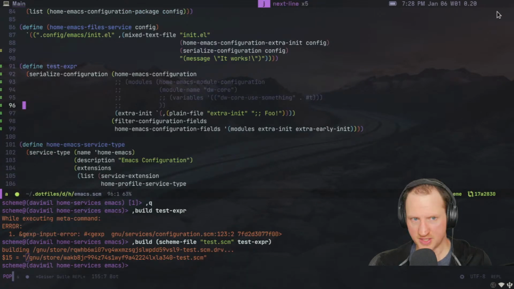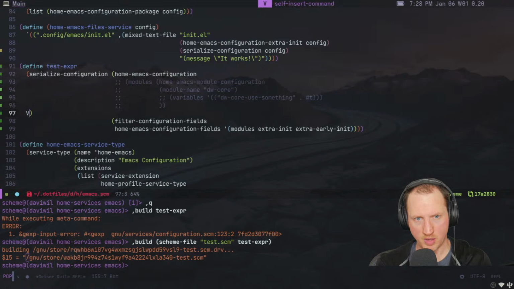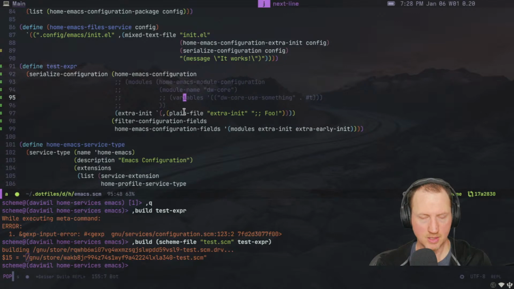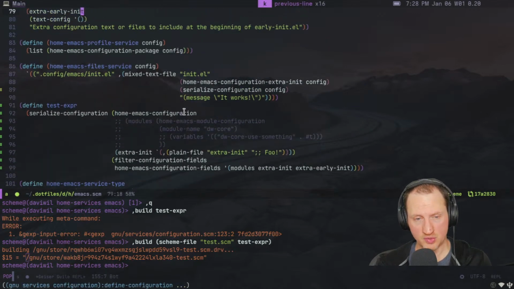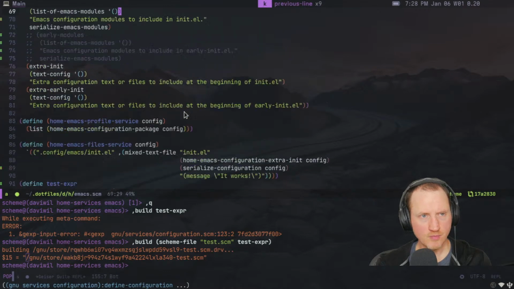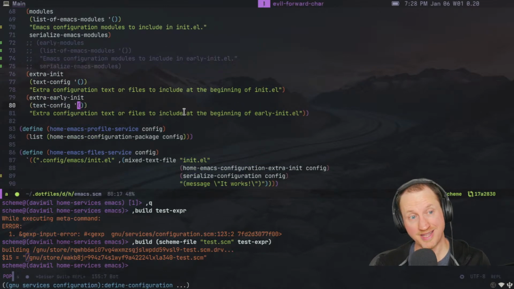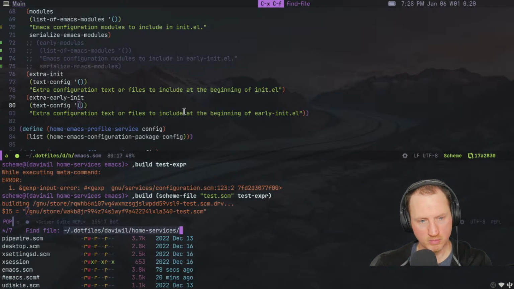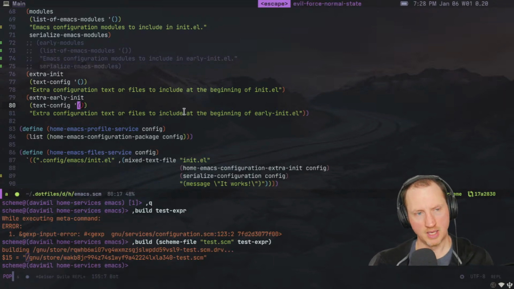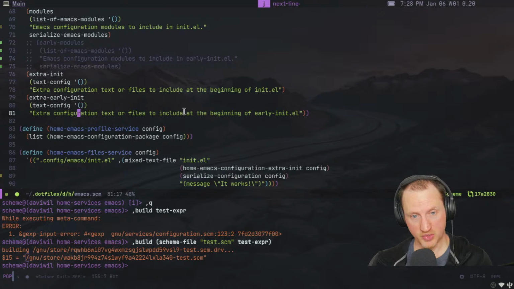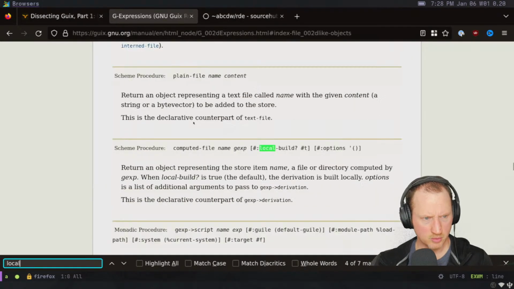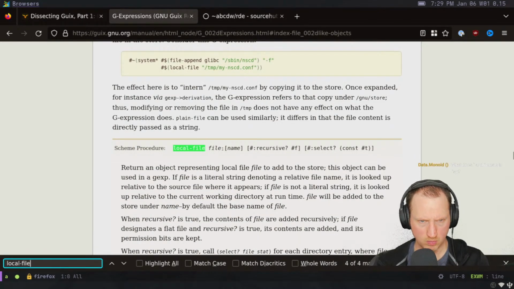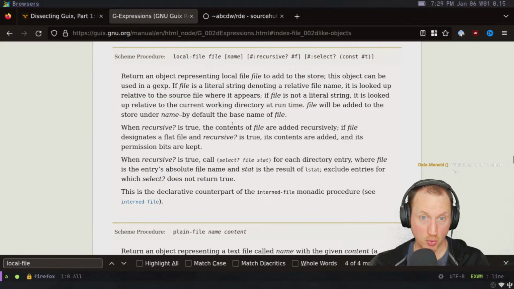And I think as a home service author, I would not want my users to have to put in these plain file bits. I mean, the one place where it could be useful, to be honest, is if you had another local file that you wanted to include with your early init. So maybe you had like an early init file in your dot files and you want to pull that in, then you could store that in the GNU store by using local-file, I think. Yeah, and then you pull in a local file path.